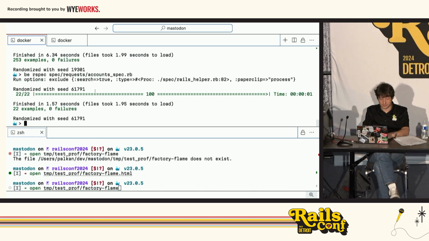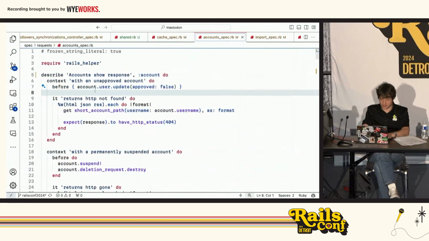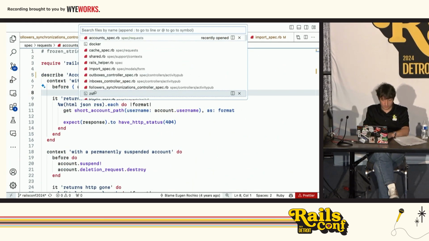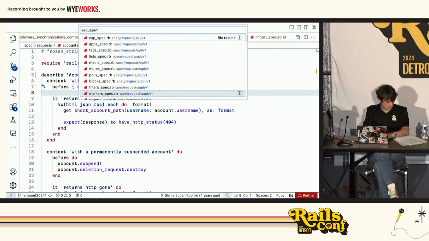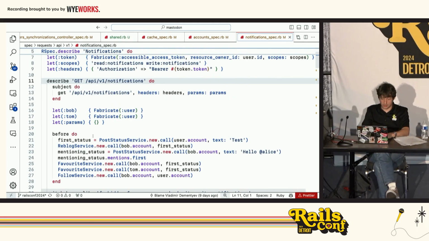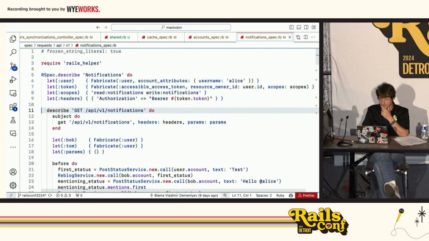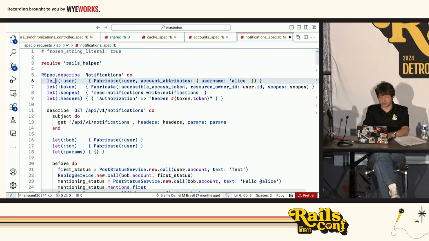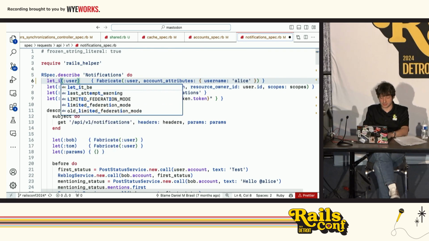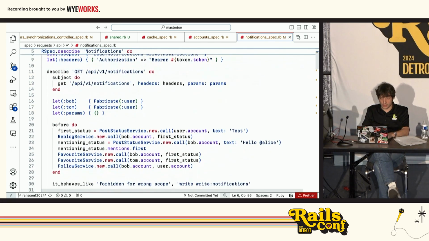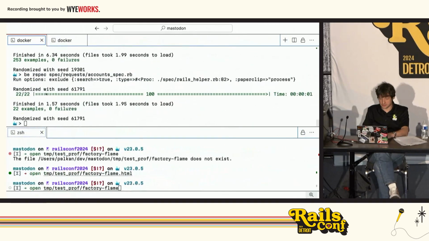Let's take a look at a more complicated example. We have prepared some interesting stuff to work with. API, we want notifications spec. Okay, what do we have here? A user with some account attributes. We cannot directly use our shared context here. That's fine, we can probably replace it with let_it_be in place. Should be fine. Why is it slow? Let's profile this particular example. I added it to a list of examples for some reason.